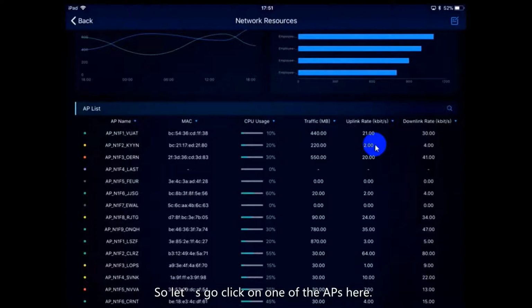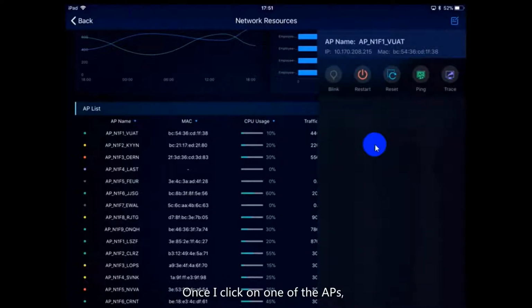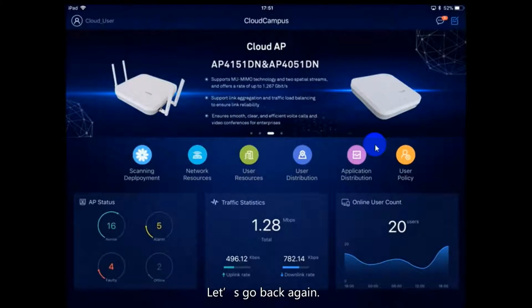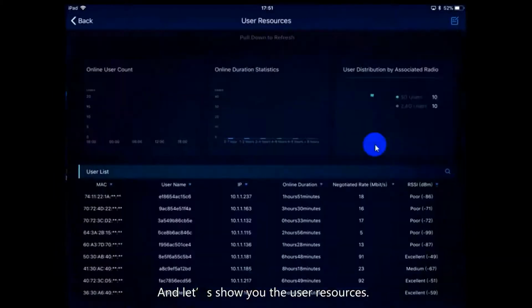So let's go click on one of the APs here. Once I click on one of the APs, there are several corrective actions you can take here. You can restart the AP, you can reset the AP, you can ping the AP, you can trace the AP. So a lot of corrective actions can be done once you find out something needs to be done with that AP. Let's go back again and let me show you the user resources.